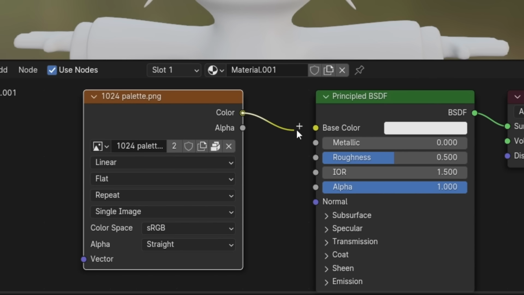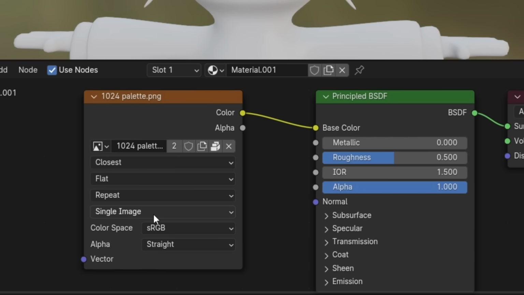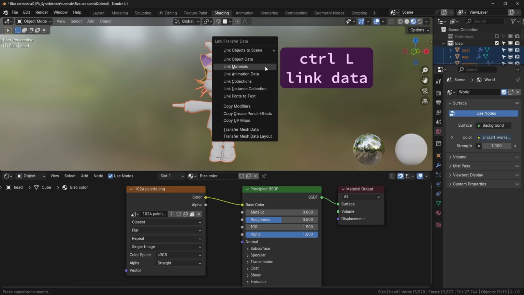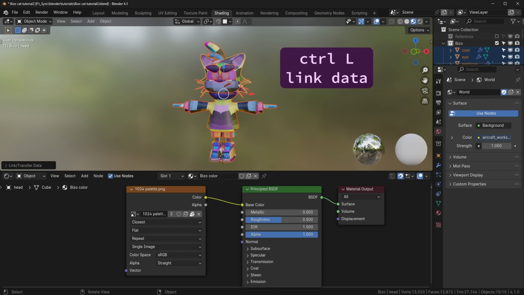Now just drag the color into the base color right here. Make sure this is set to closest. You can also give the material a name, and that's it. Now we just have to add this material to everything else. So with this still selected, you can press A, Control L, and then you can press linked materials, and that should add it to everything else.